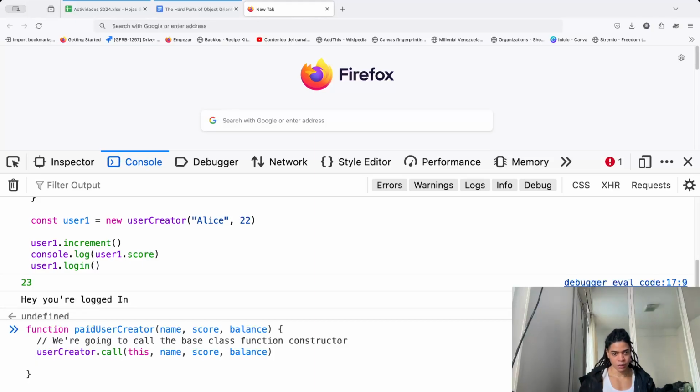And now we are going to define the values here, like the score and that kind of thing. So now that we have this new object here, we call this object here.